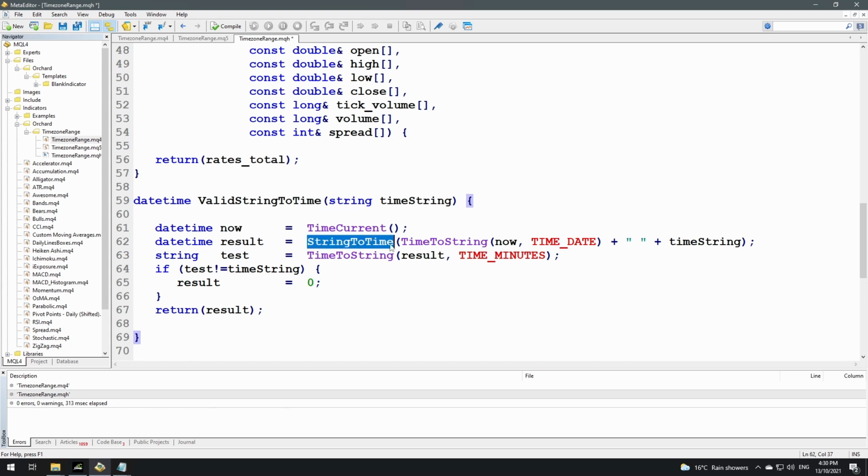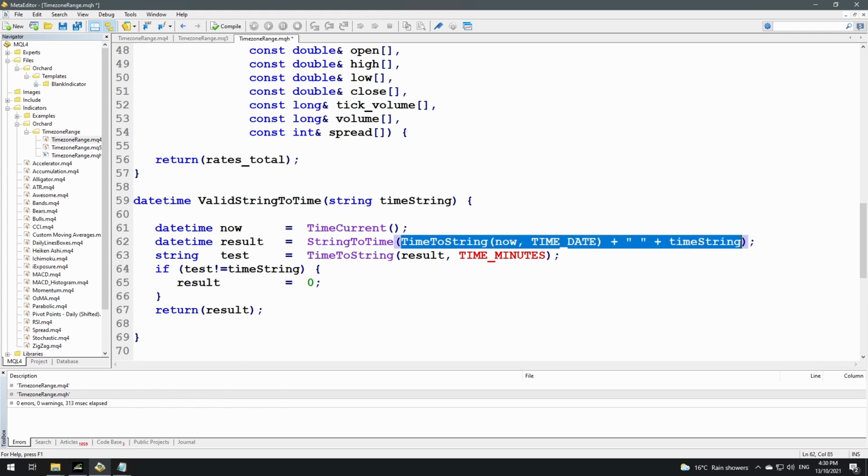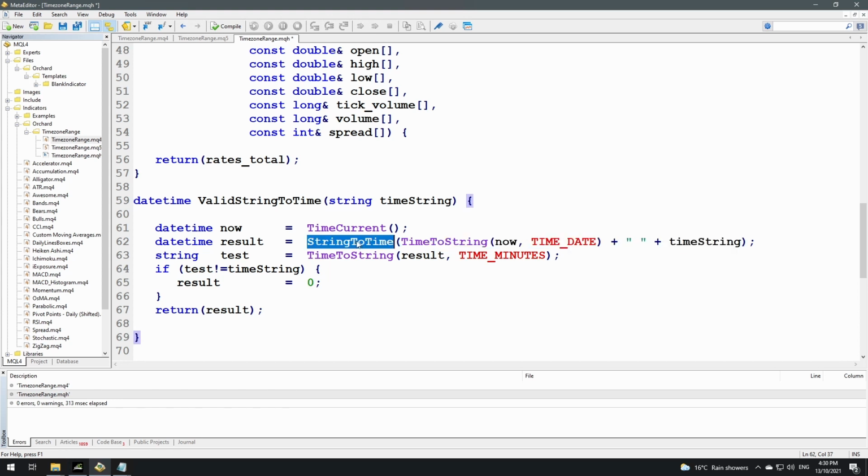So I simply use string to time, and I'm creating a concatenated time by taking time to string of that now with only the date component, time underscore date, plus, and then a space separator, and then the time string. So this contents of the string to time will be today's date plus the hours and minutes in the time string. And I use string to time. Now string to time will always give a result, but it may not be correct. If the value in time string is completely incorrect, this will give an invalid time or an incorrect time. But I'll capture that time into result.